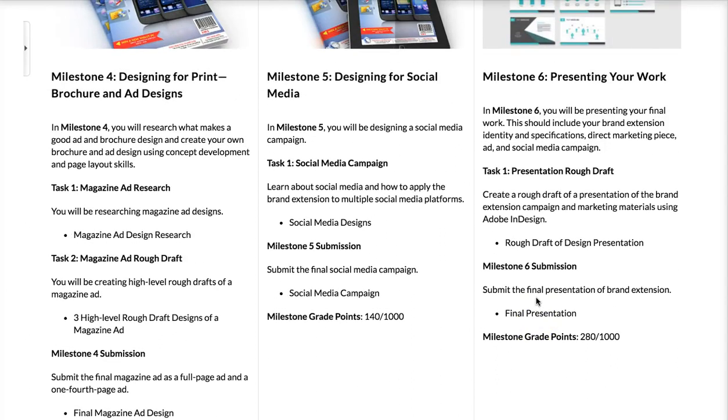Milestone 5. Now that we've covered print media for both the direct mail piece and the magazine ad, we're going to go for digital design, and they're going to create a social media campaign. So they're going to apply their branding guidelines and styles into various social media platforms. There are multiple ones chosen for this particular assignment, and this is just to maintain brand consistency throughout both online presence as well as print presence for their brand.